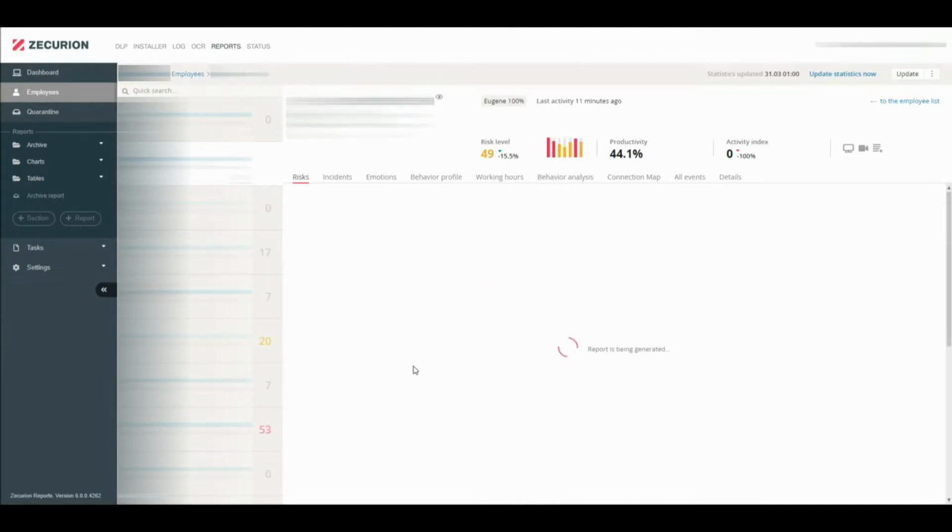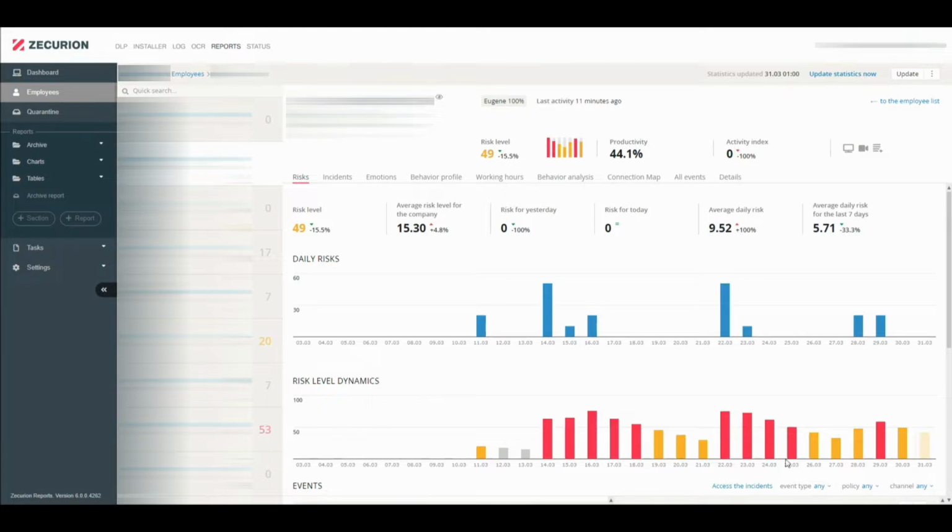So as an example, you'll see over here where we have our risk level dynamics. That's going to show you a risk on a day-to-day basis. Again, no one's risk level should ever look like this. Obviously, I've set up policies so that I can trigger them and we can get this data. But in an actual environment, something like this is going to be quite serious.